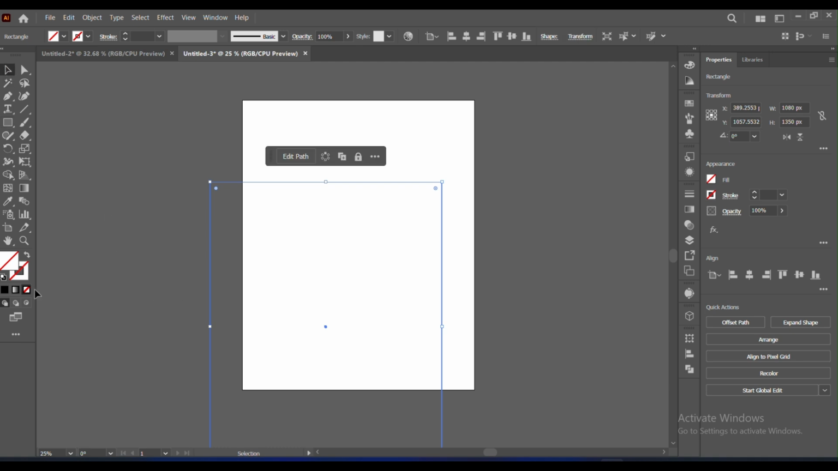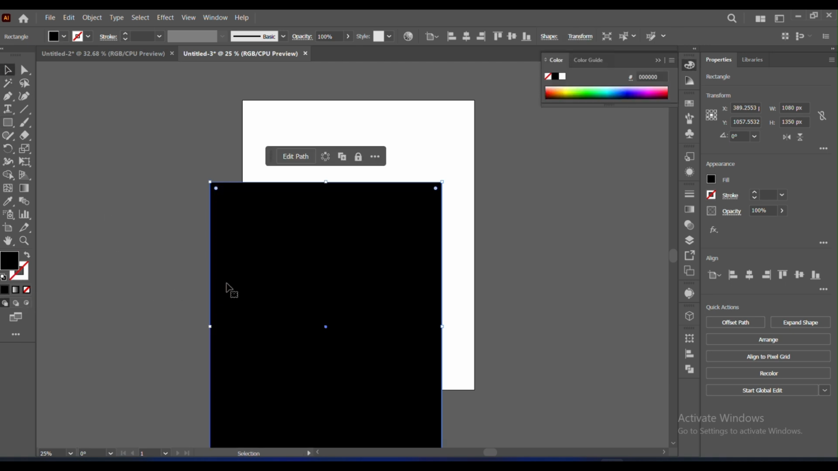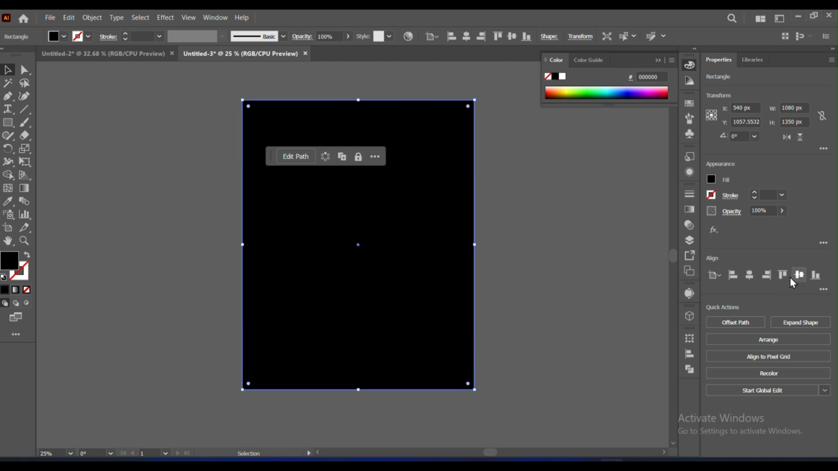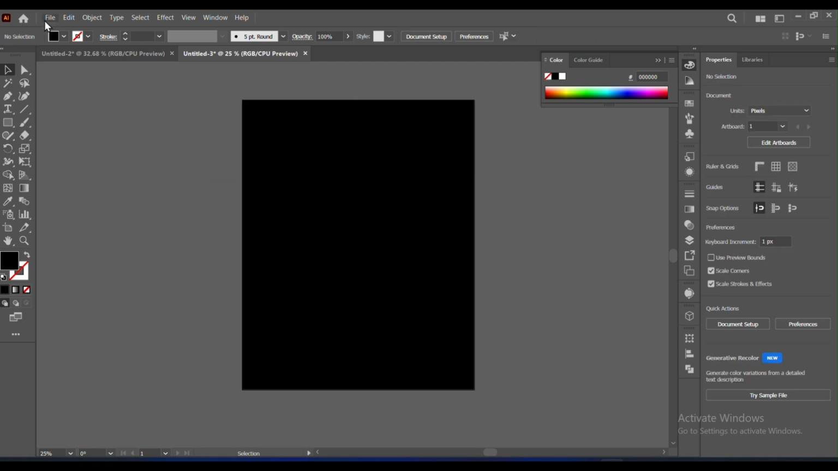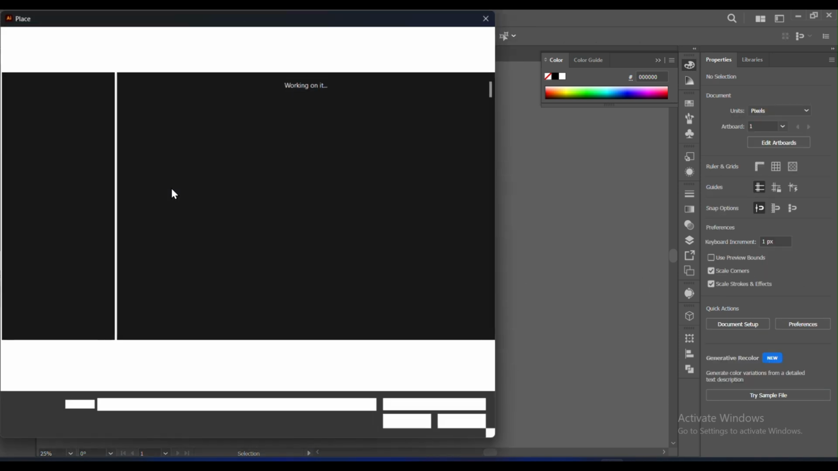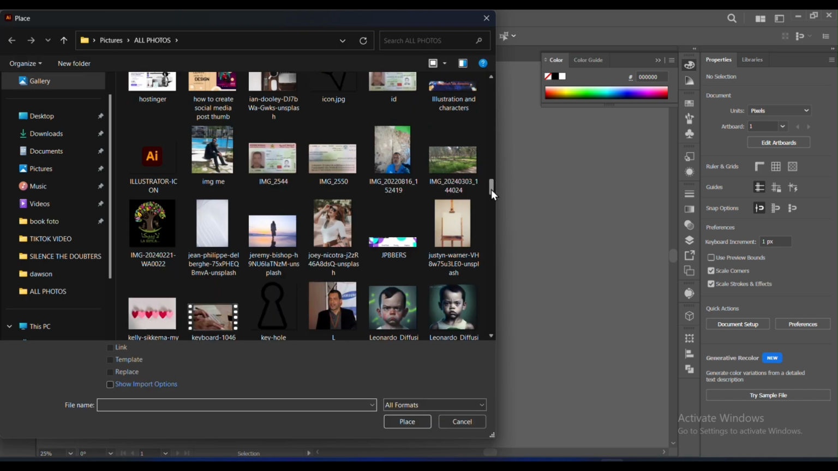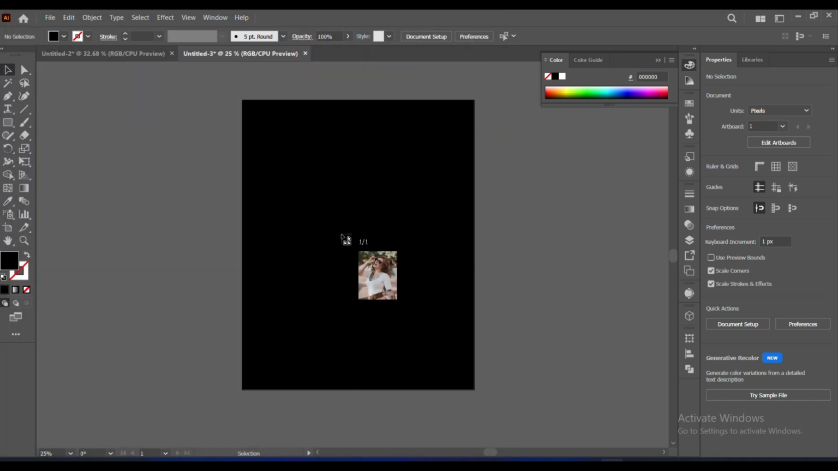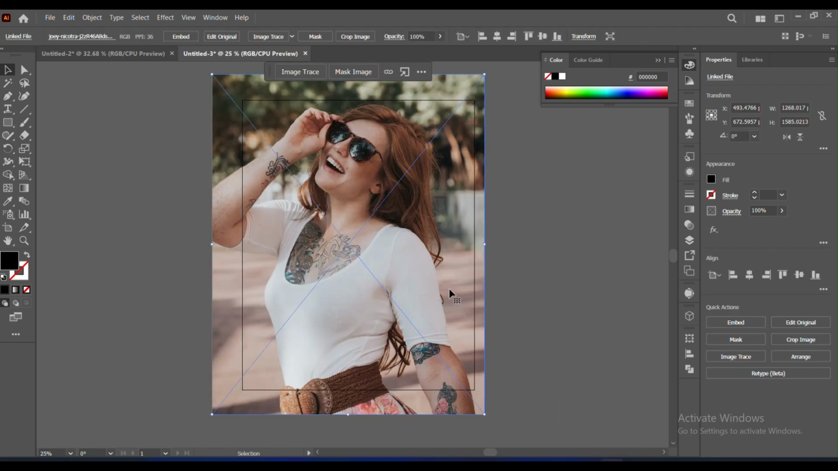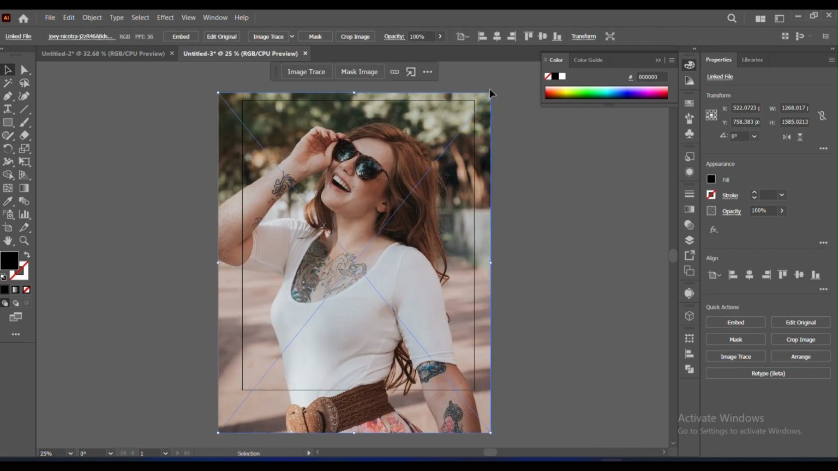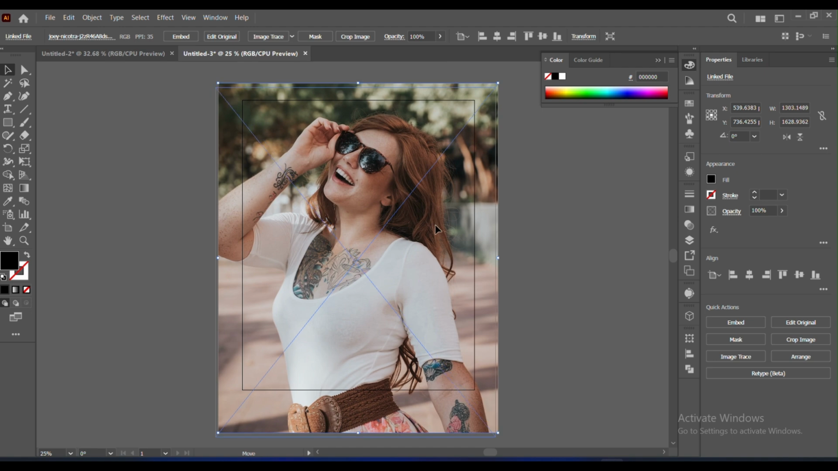Then go to File, New and Place. Select the image and click on Place. Adjust its size, right-click on it, Arrange and Send to Back. Select both, right-click on it, and choose Make Clipping Mask.